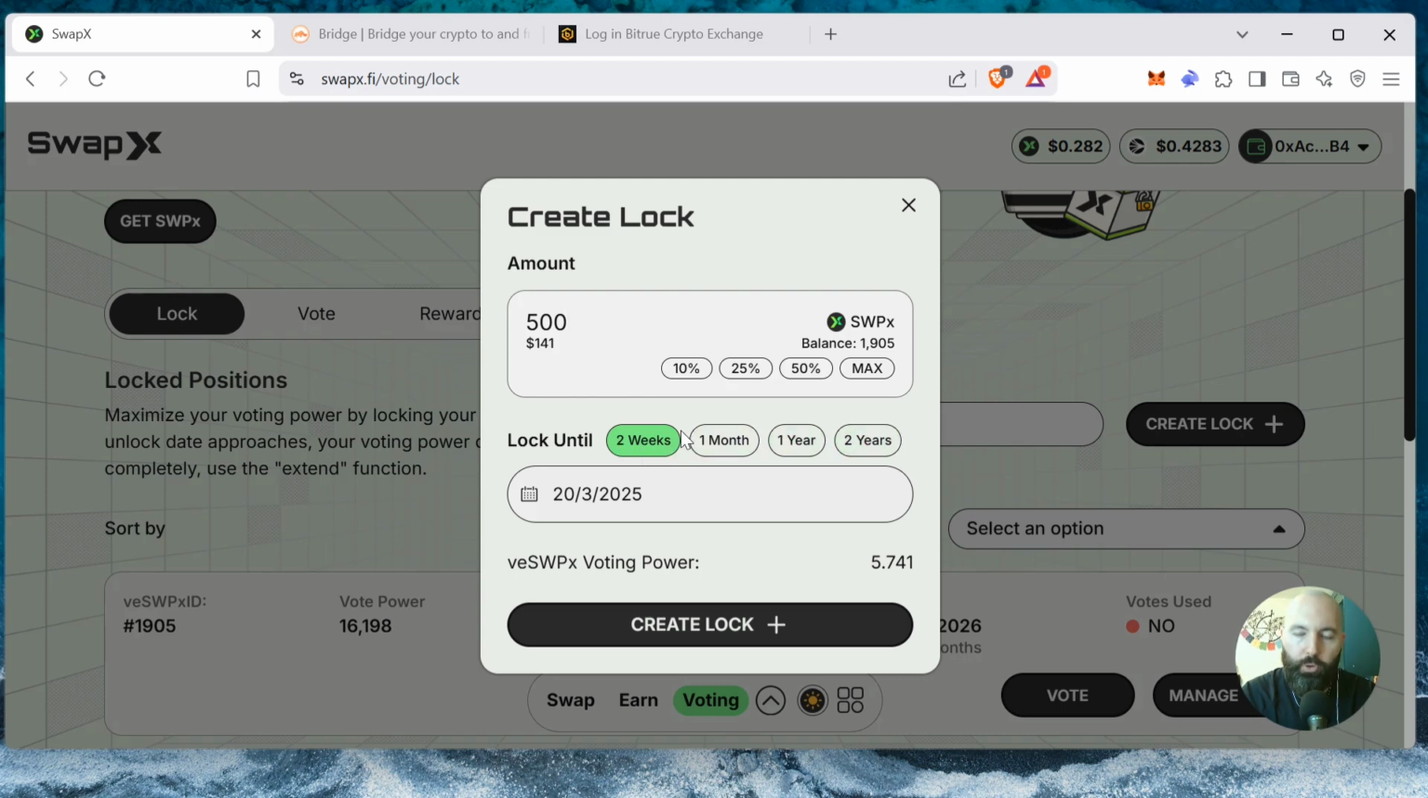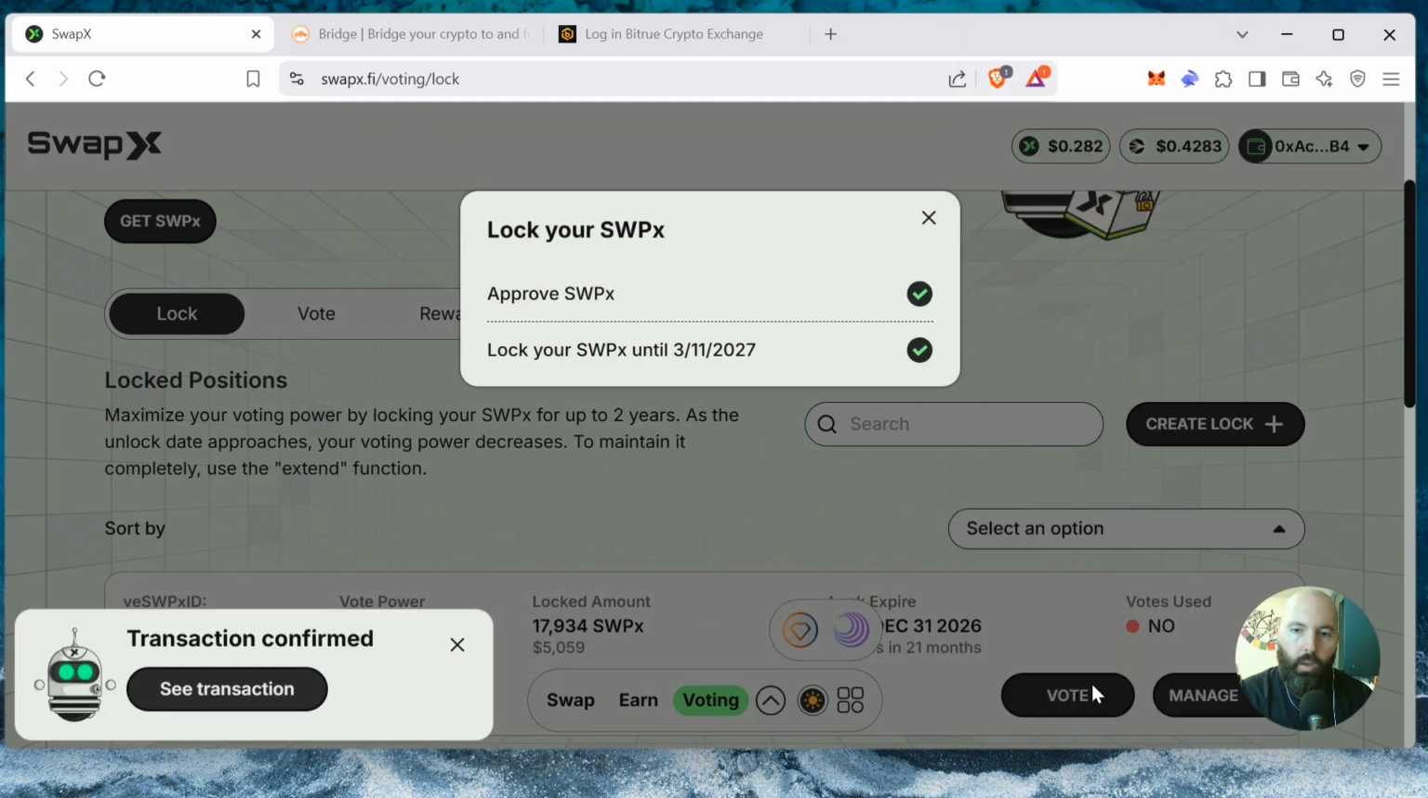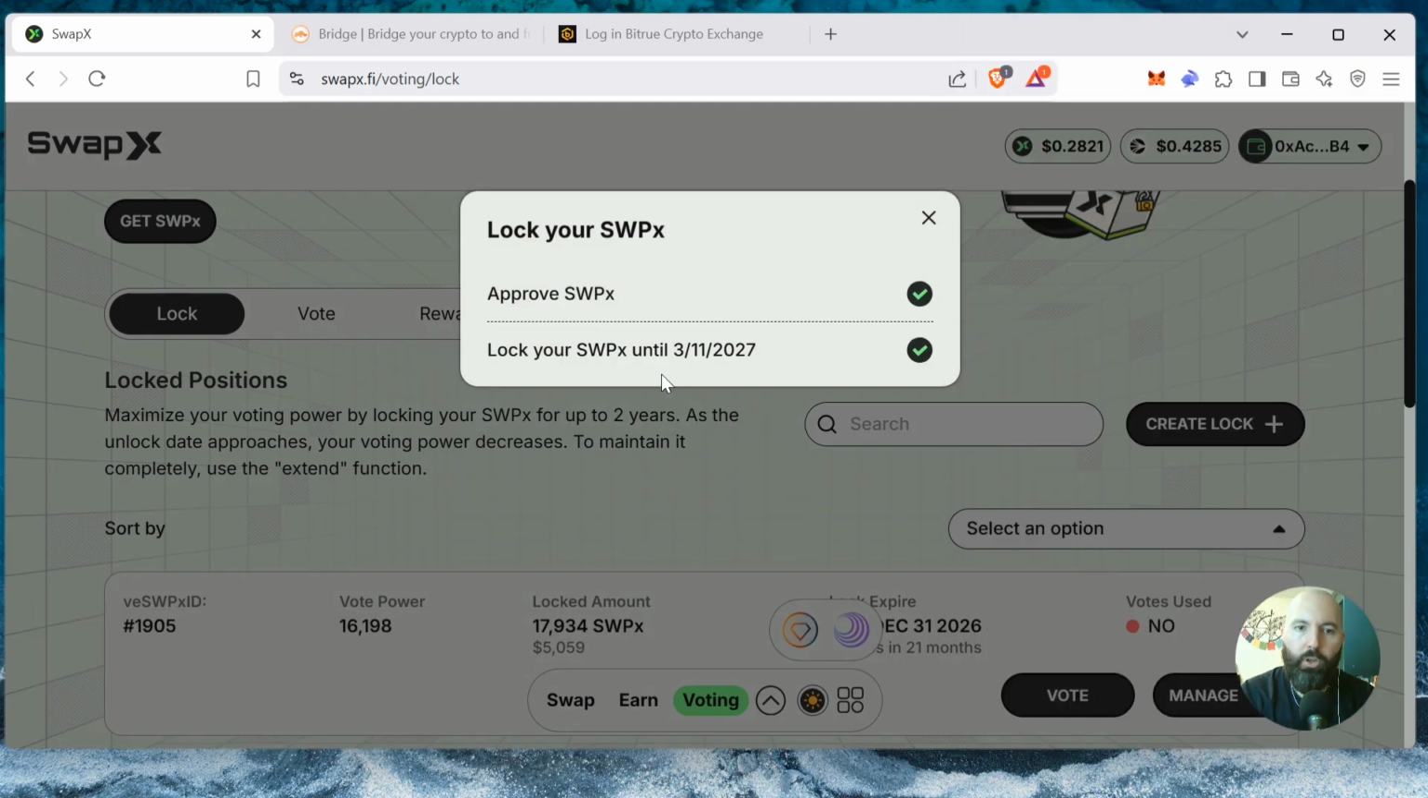You guys do whatever your strategy is. I personally do a 2-year lock, and the reason being is because look at the voting power you get if you lock it for longer. That's just how I'm doing it. You guys do it how you want to do it. But let's go for a 2-year lock. We're going to create lock, and I'm going to have to approve some stuff. And there we go, transaction confirmed, and my SWPX is locked safely.